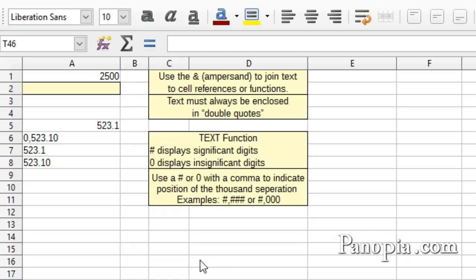Sometimes you'll need to have text mixed in the formulas with functions and cell references. The text function is used to format numbers which appear as text. With this function, you can make sure the numbers are formatted correctly. To join text with a cell reference or a function, use the and symbol, called an ampersand.